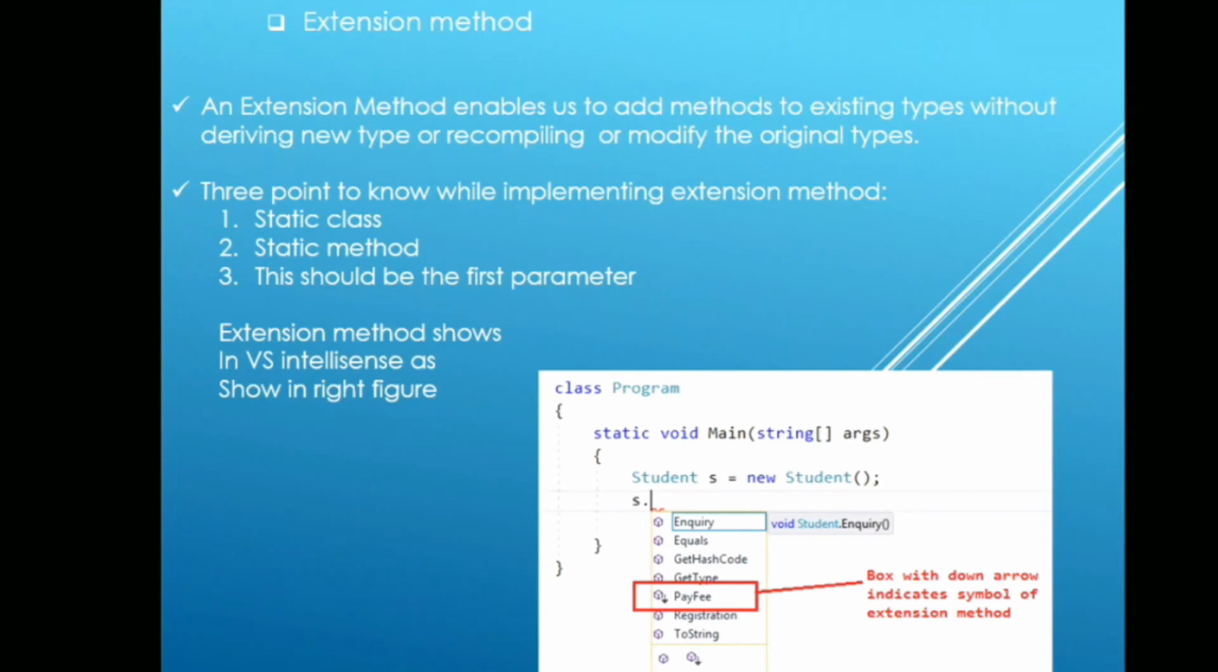Three points to keep in mind while implementing the extension method are as follows. You should have a static class. Inside the static class, you can have a static method. In that method, the this keyword should be the first parameter. The interesting thing about the extension method is that it is shown by Visual Studio IntelliSense. As in the figure, you can see that the student class has one extension method, pay fee. Pay fee comes with a box with a down arrow, which shows that pay fee is an extension method.